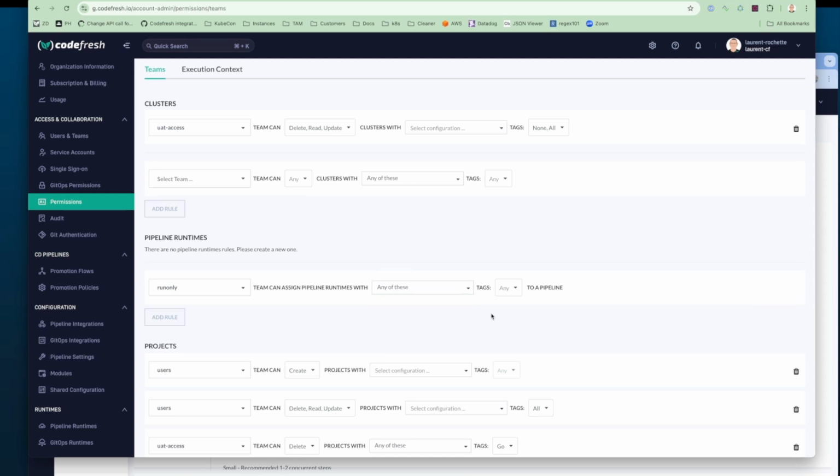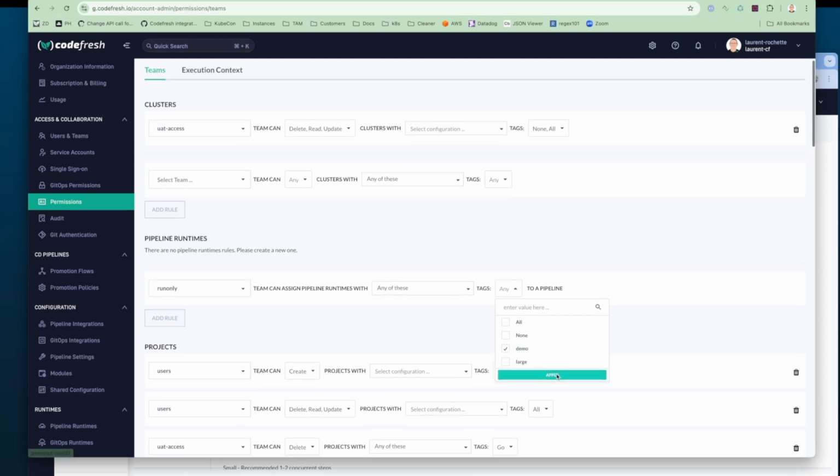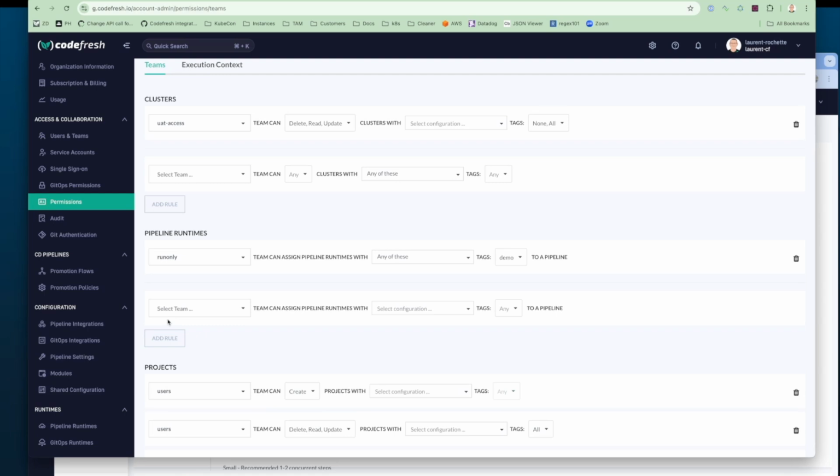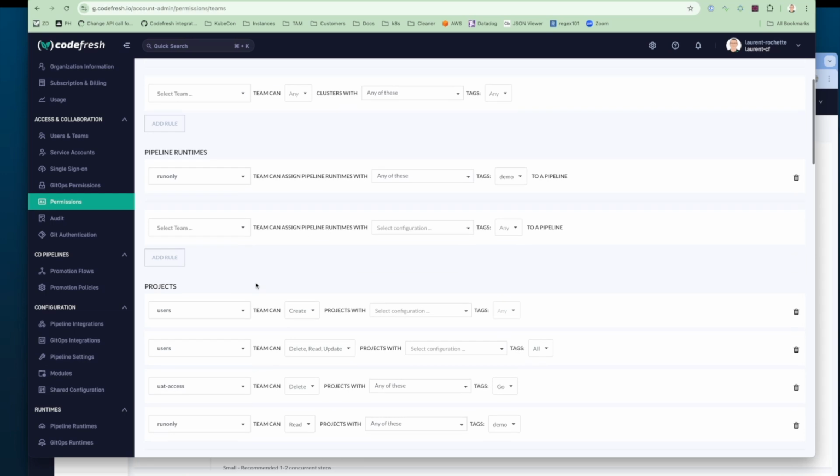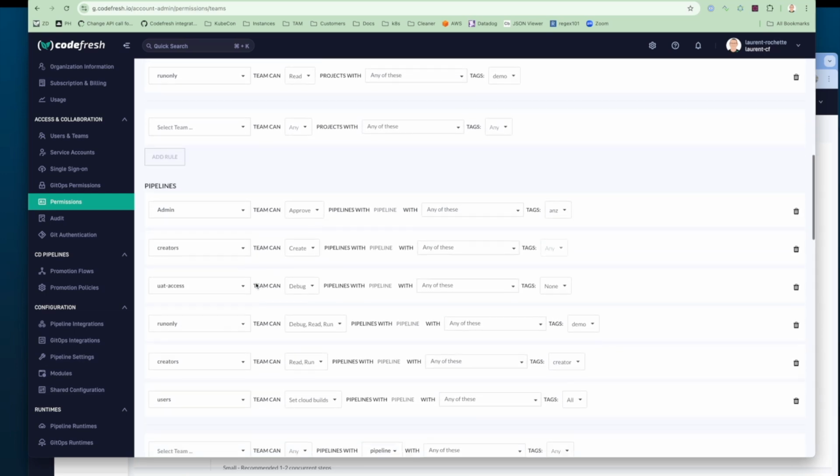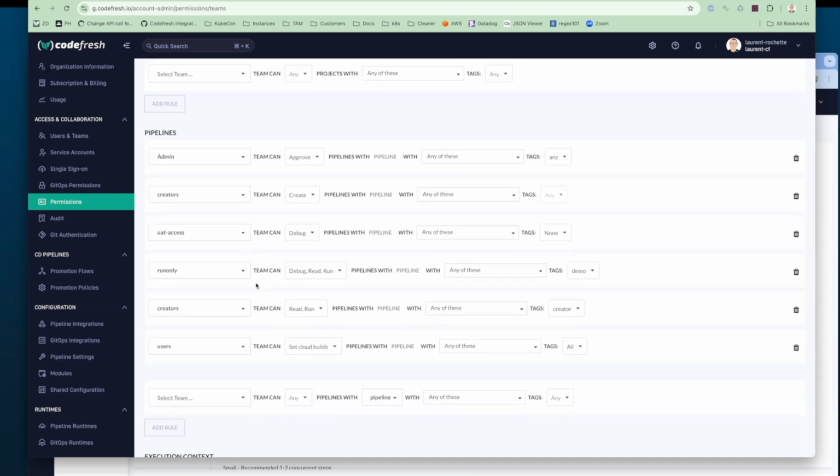And I can basically say, use any runtime that has the demo tag. It means those users would be able to use my CSDP one, but not the large one. And then I can go to my pipeline rule. And as you can see here, I have my run-only team that can debug, read, and run.